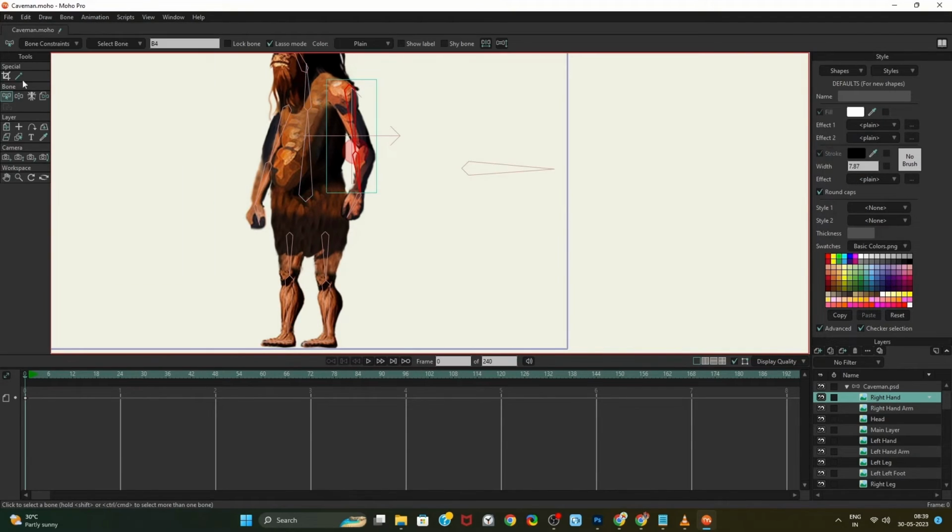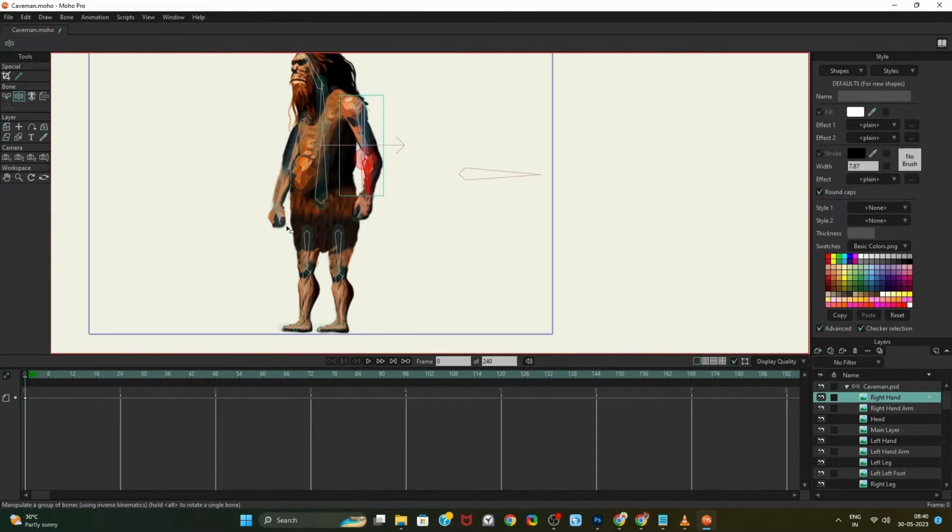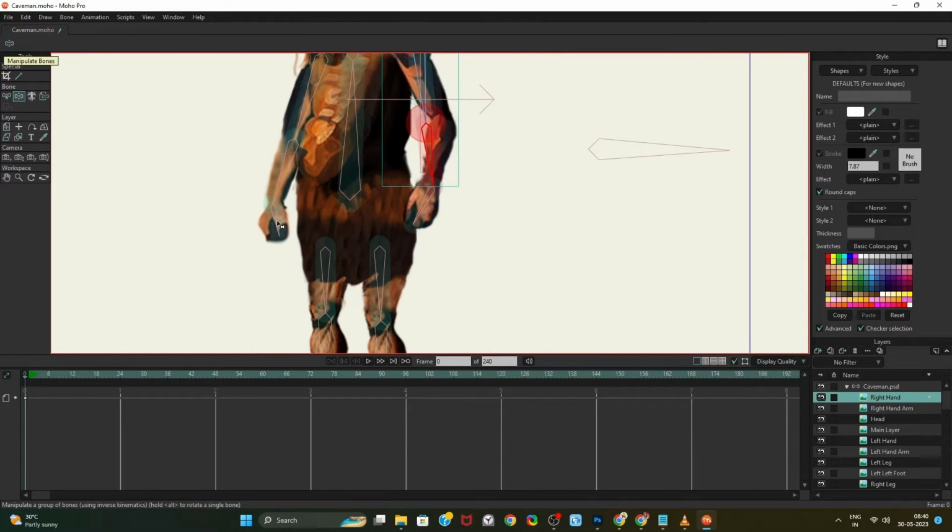Now I can move each body part easily, but some parts like arm, foot and head need to be moved within a constrained angle, otherwise the movement looks weird. So now I set an angle for these parts to adjust the rotation. So please follow along with me.